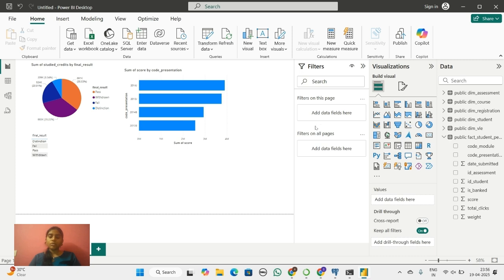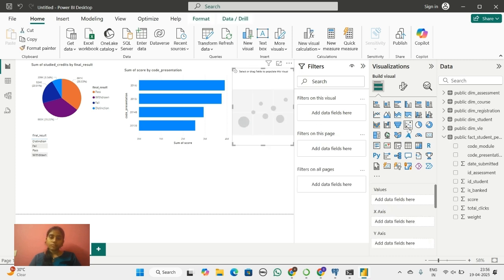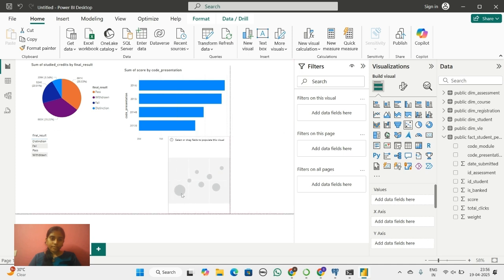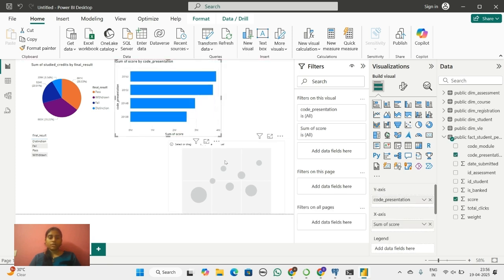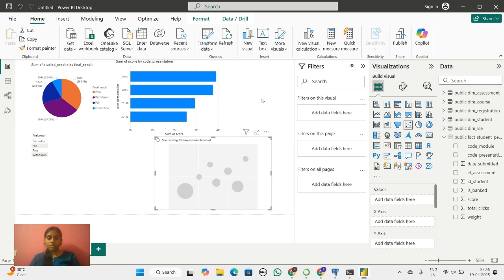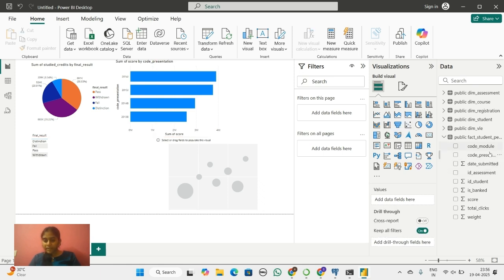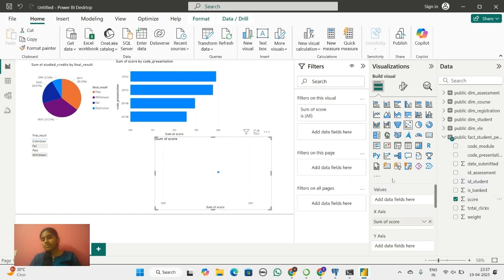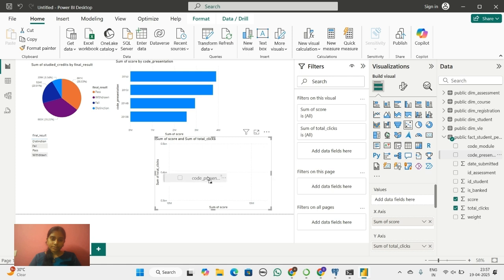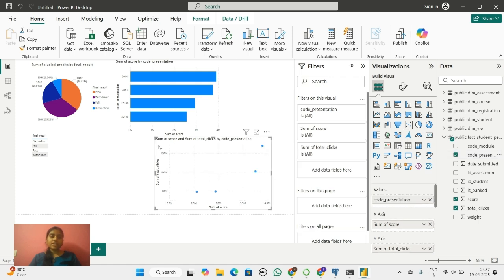Now we are going to draw a scatter plot. It might be better. Yes. Now further, from the fact table only, we are selecting score. So drag and drop score. After that, total number of clicks, and then code presentation. Now here you can see the sum of score and sum of total clicks by code presentation. Like this we can draw many insights.